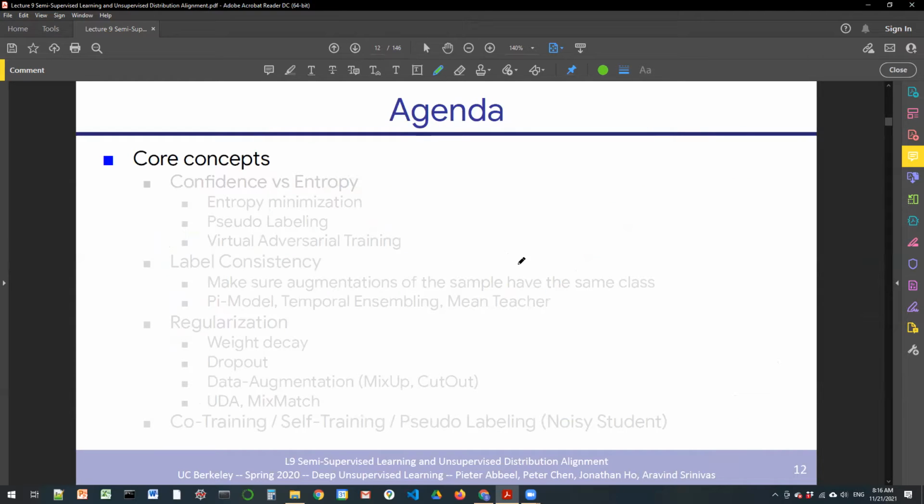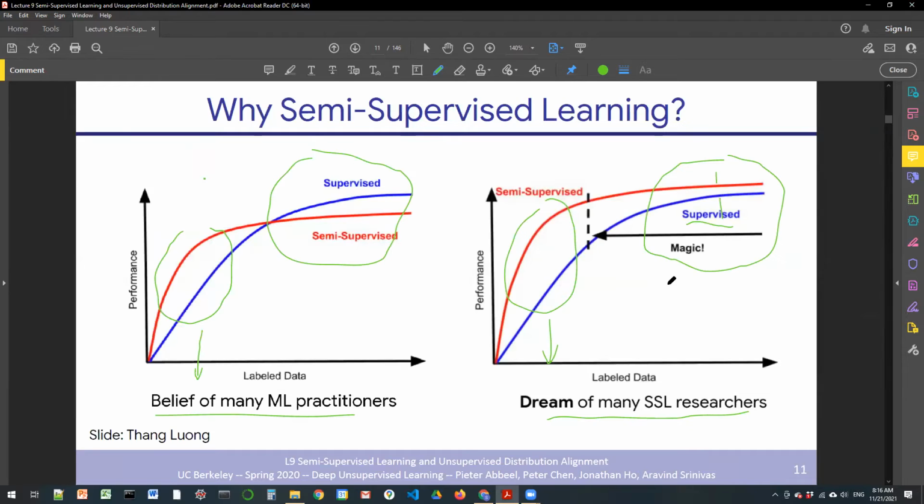The core concepts. I have a quick question. Yeah, go ahead, Martin. So you mentioned in the end that some part of it is achieved, but what is the actual state-of-the-art result right now on these two curves? Does it make sense for a practitioner to build a semi-supervised system or not? Is it worth it at all in the current state?